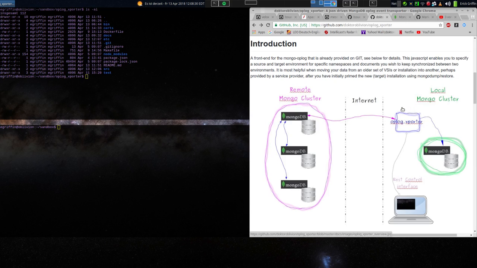The application oplog exporter, as well as an external laptop or perhaps other device or the same VM, doesn't matter, that has a REST control interface over the oplog exporter. This oplog exporter app has a REST interface so that you can query help. You can do other curl commands against it to control the filter of the information that's going from this environment to this environment.